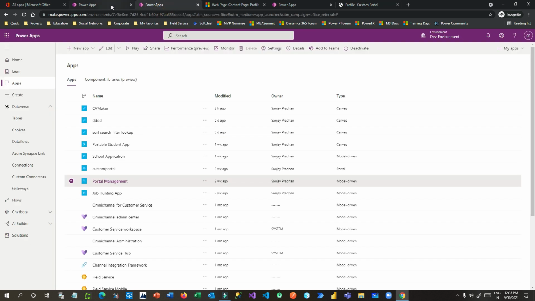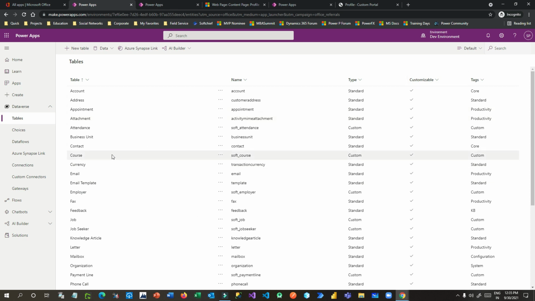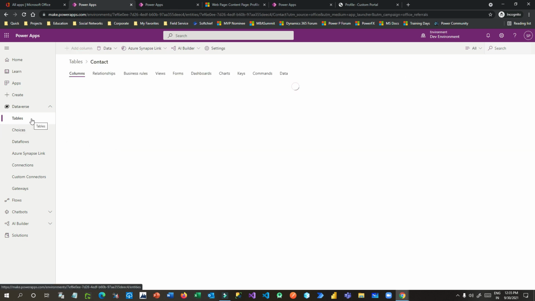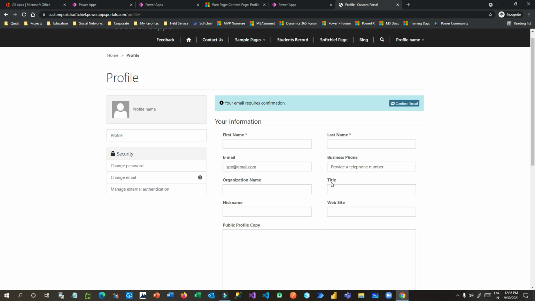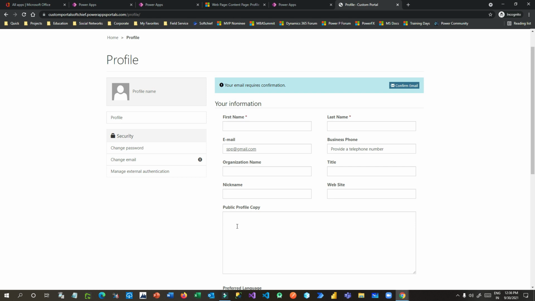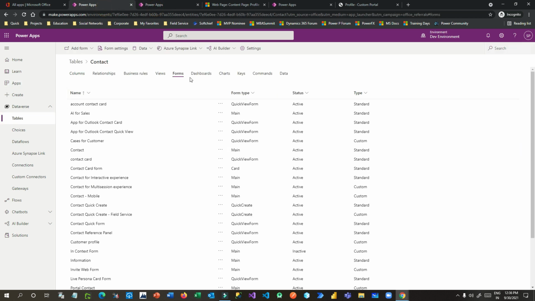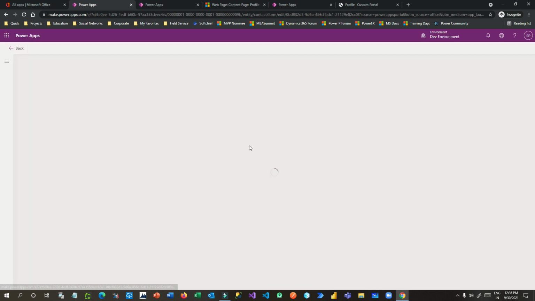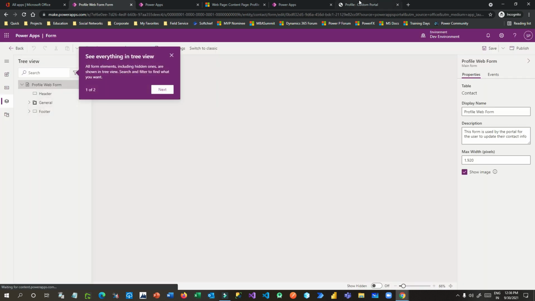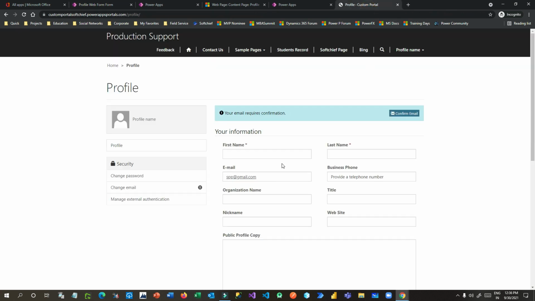To edit these fields, you have to go to Power Apps Dataverse and search for the contact entity in the table area. In the contact table, if you go to forms, you will find a form called profile web form. That web form is actually used for this profile page. So I'll go here. First I want to change the height of this public profile copy. Let me go to forms, and this is the form, profile web form. You can click this web form and you can see all the items that are displayed on this profile page.